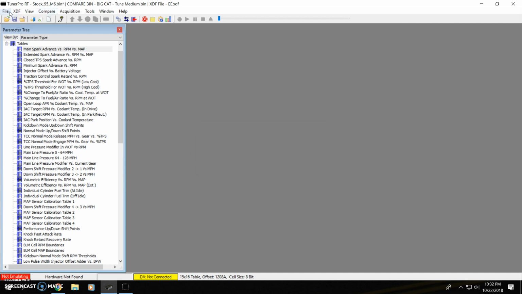But yep, once you're done with that, save your bin. I guess from that point forward, you want to go through and open up WinFlash, flash your computer with your new bin, and you're pretty much good to go.